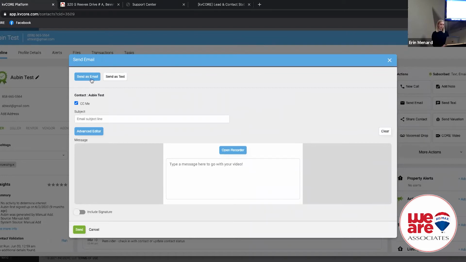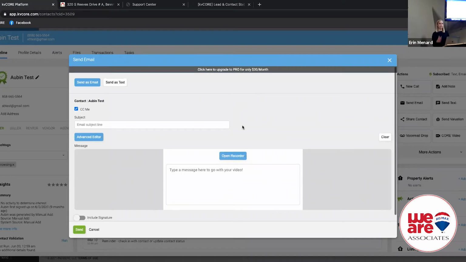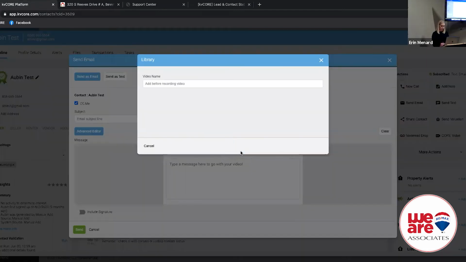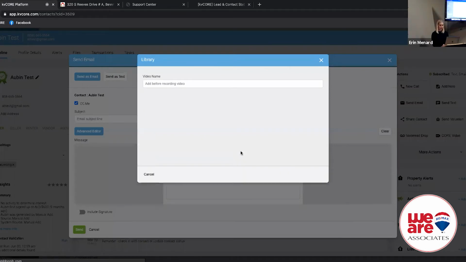You can send it as an email, and you can just send it to one contact at a time. You have 10 per month that you can send, and that is included at no additional cost. If you want unlimited access, the ability to text, the ability to save as templates, all these things, that's where the upgrade comes in. I'm on the free version, just in a demo account here.